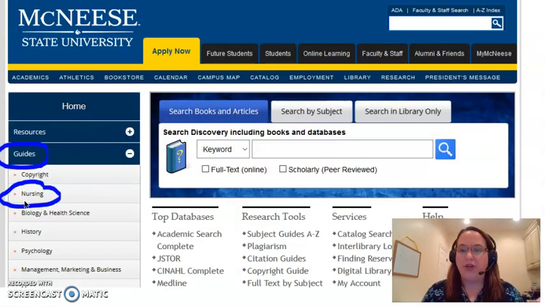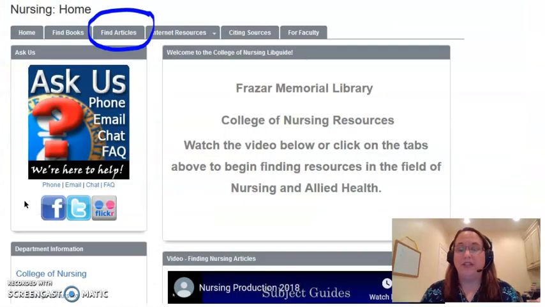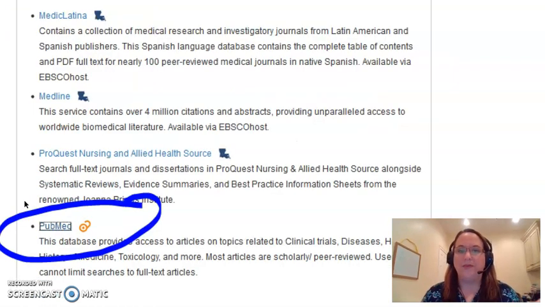So without further ado, we're going to do the same step that we did in the CINAHL process. We're going to go to the library website, click on guides, and then click on nursing to go specifically to the nursing directed resources. Once within the nursing guide, you'll click on find articles as we did before, and it's going to bring up a list of nursing specific databases.